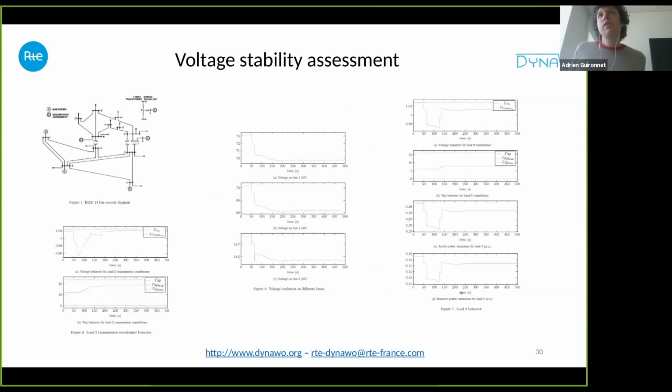Another use is voltage stability assessment. This here is represented for the IEEE 14 test case, which is available in the example section of the tool. So you study the disconnection of generator 2, that will lead to the disconnection of another generator, generator 3. And what you can see, even if it's not very clear, is that on the left part you have the tap changer actions that try to restore the voltage.